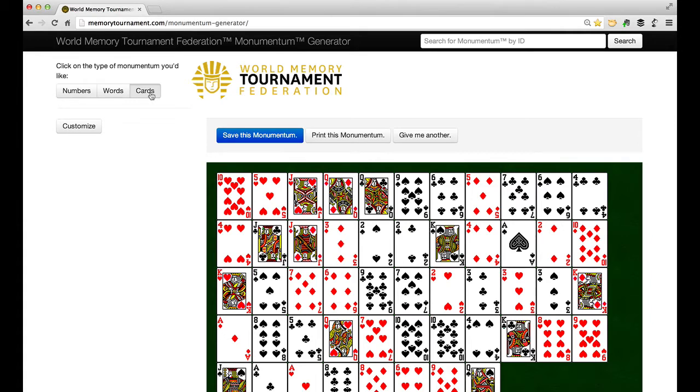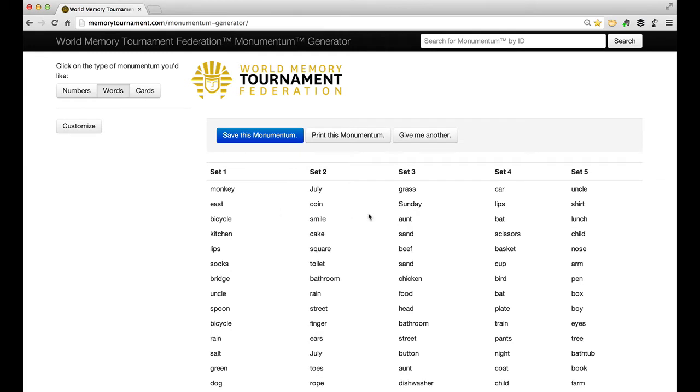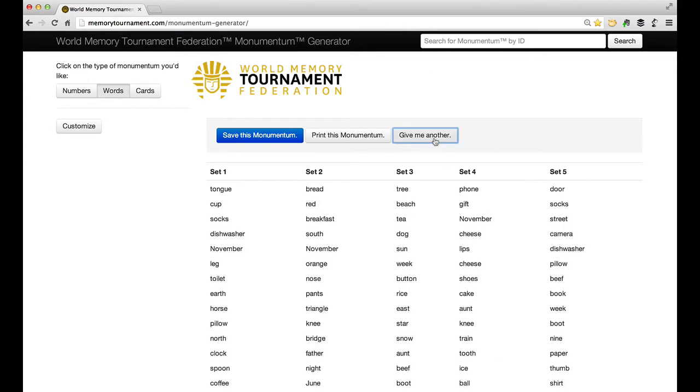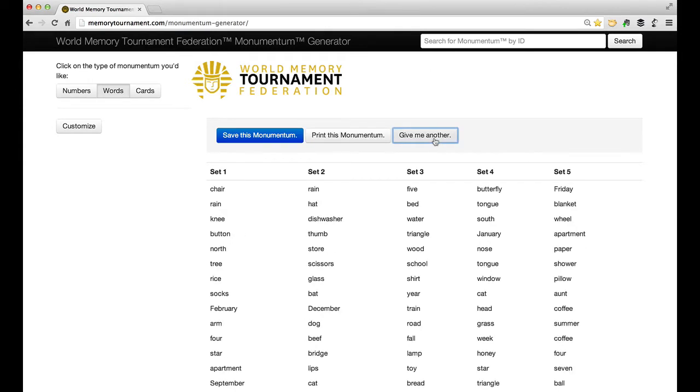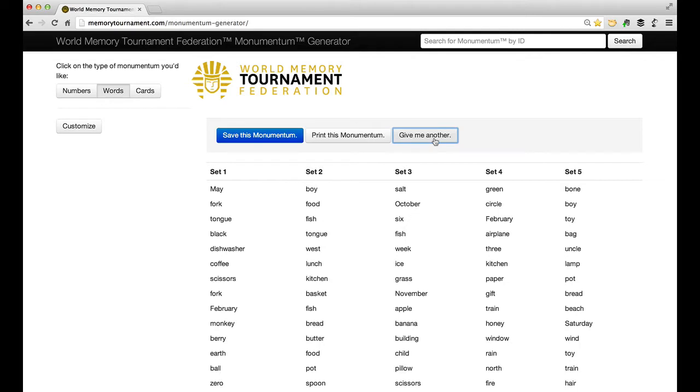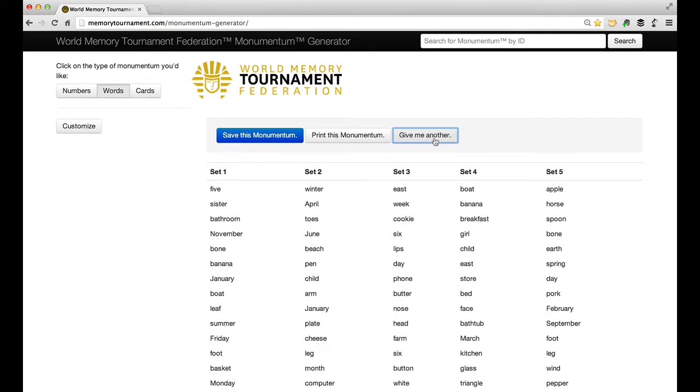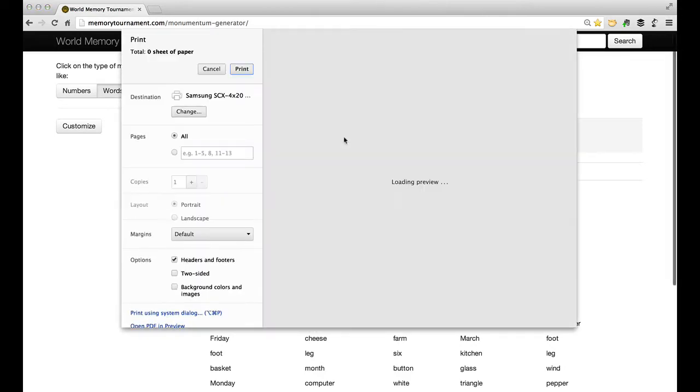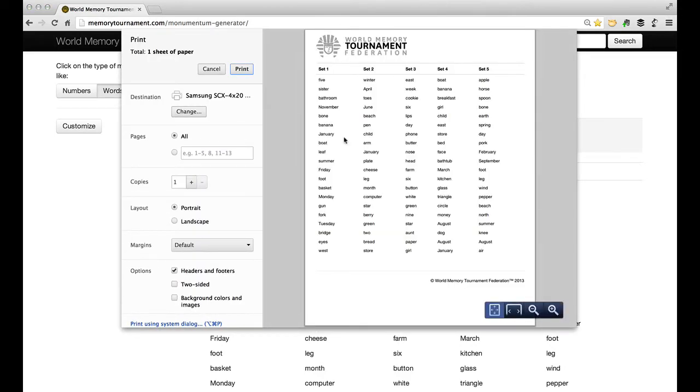On the left side, click on the button called Words. You'll see a random list of words is automatically generated for you, and you can create more simply clicking on the button Give Me Another. You'll notice each time I click this button, a new list of words in a random sequence is generated for you. Clicking on the button Print This Monumentum allows you to print this monumentum for use in your memory tournaments.